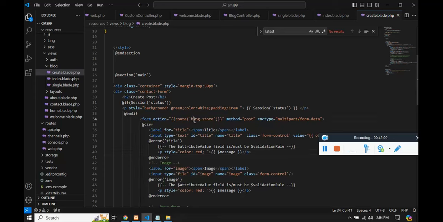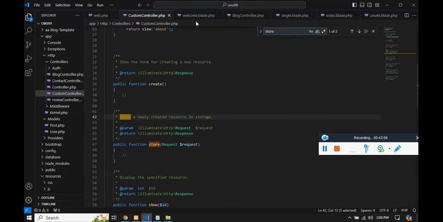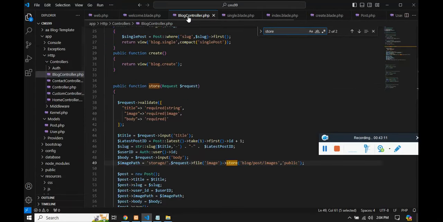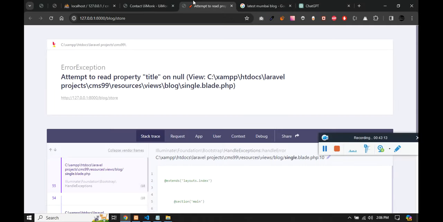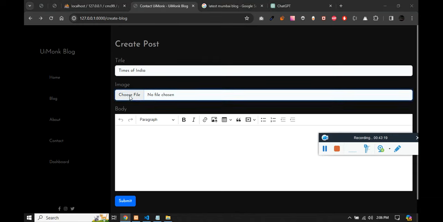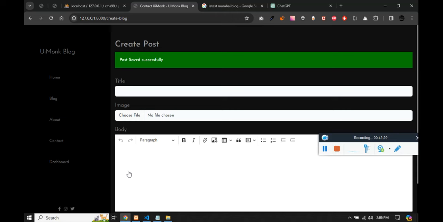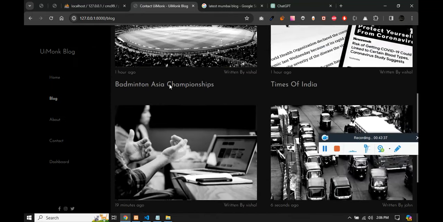It should go to the blog.store. So in the web.php, blog.store, the store function, not the custom one, the store function. Let's try again. I don't know why this error showed up. Times of India, the autos, some content. Click on submit. Post saved successfully.